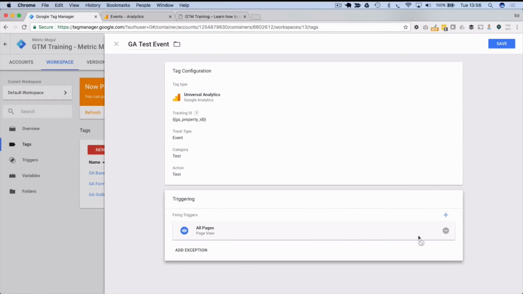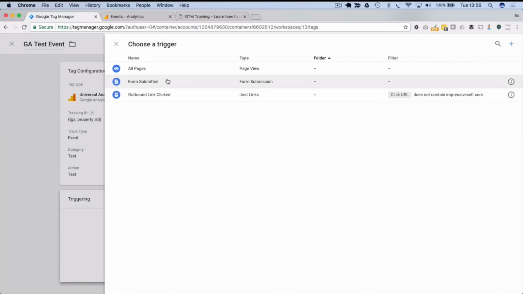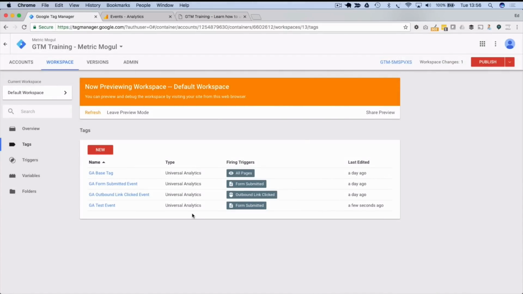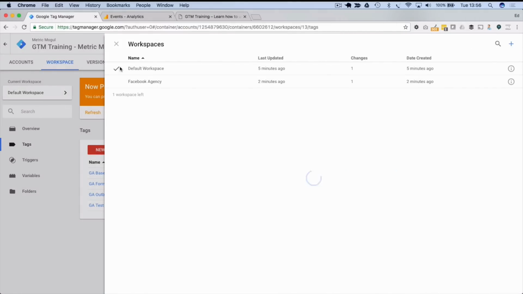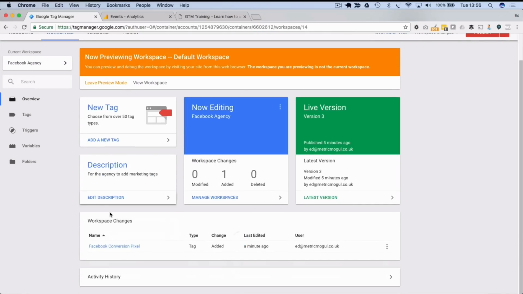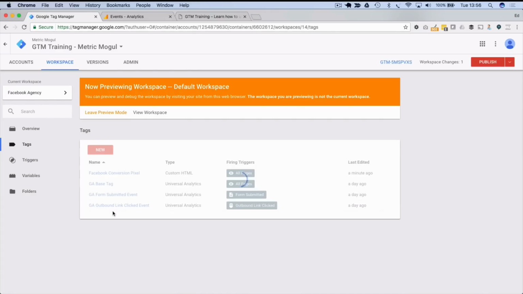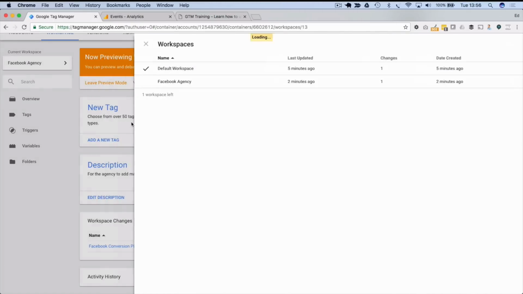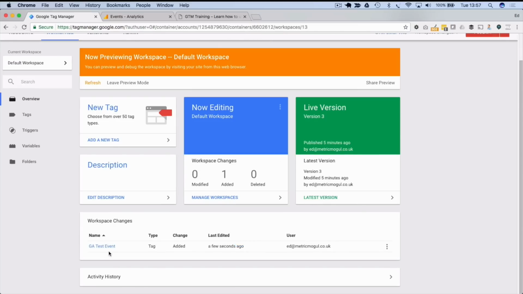Actually, do you know what? Let's not do it on every page. Let's just add it on a form submitted. Again, not a very useful event, but I'm just demonstrating it here. So in the default workspace, we've got one new tag called GA test event. And in the Facebook agency workspace, we have one new tag, which is the Facebook conversion pixel. And I can see on the overview screen, the workspace changes here for this one. And in the default workspace, we've got the workspace change right here.